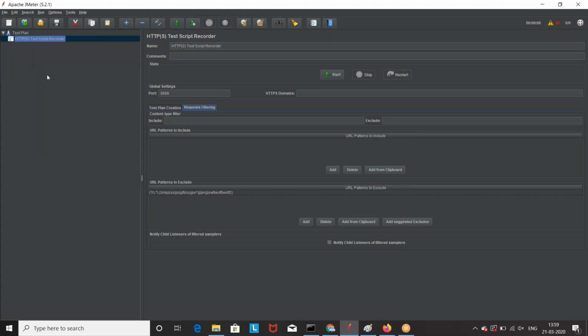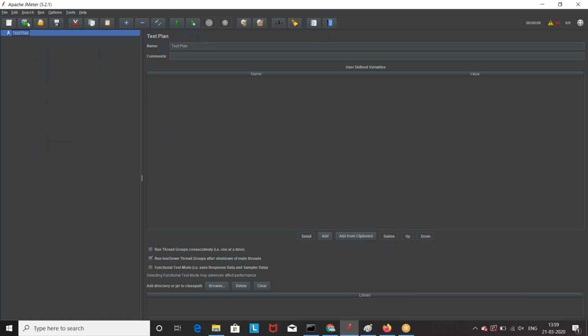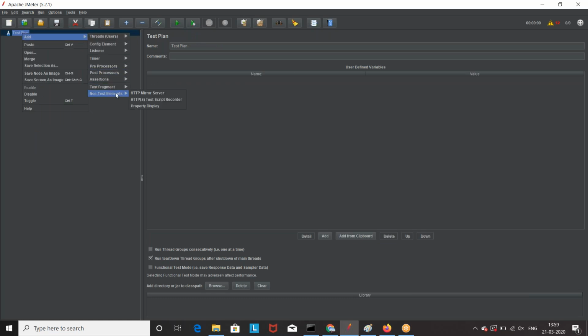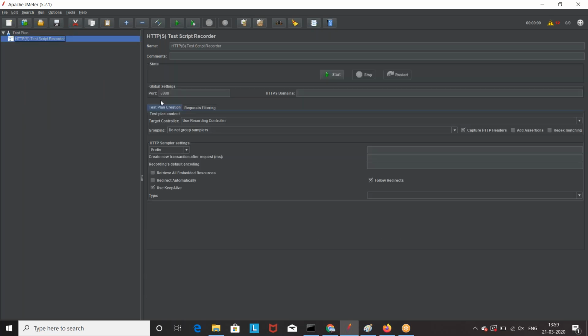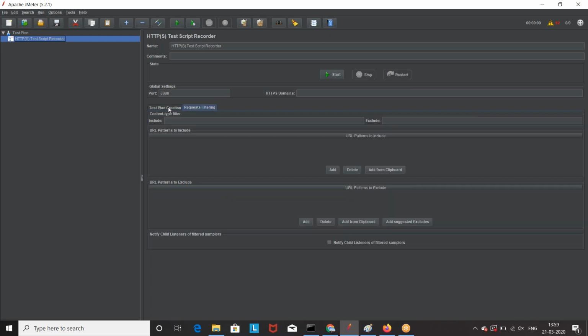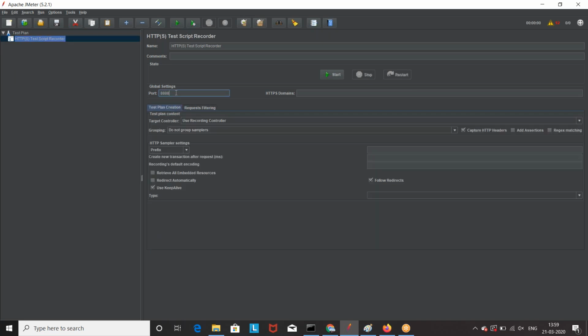Let me delete this. Let me just remove this. In your test plan, go to Add, then Non-Test Elements, and select HTTP(S) Test Script Recorder. You have to select the test script recorder, guys. After that, you can see this is the Start button, and then some request filter options are available, and then test plan creation.